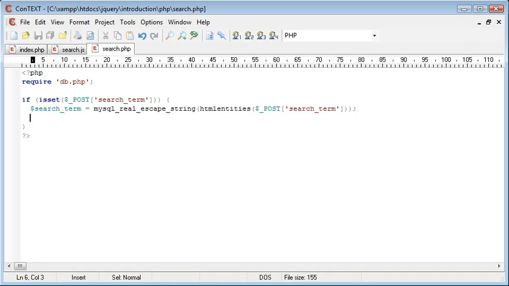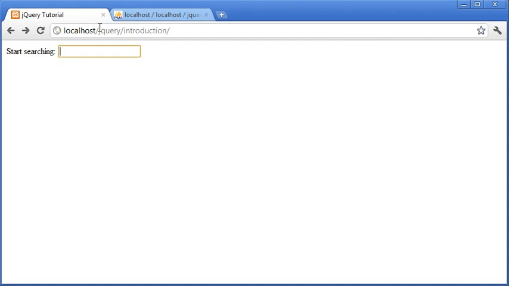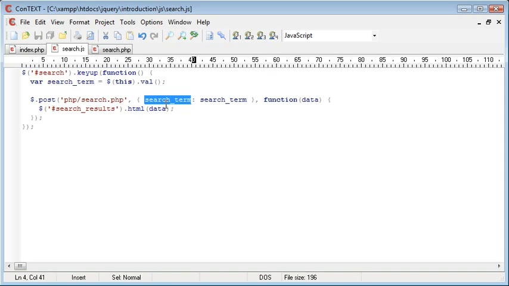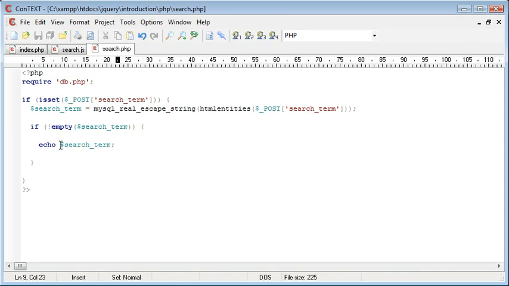Okay, so now that we've done this, we want to quickly check if the search term isn't empty or not. If it's empty, we don't want to perform the query. It would be a waste of resources. So if not empty search_term, then we can go ahead and actually perform the search. By this I mean if I was to press backspace, I don't want the query to then be performed. So inside here we can echo out search term just to test the functionality of this. We're passing this variable, PHP is then going to pick up this variable and return what we've typed.